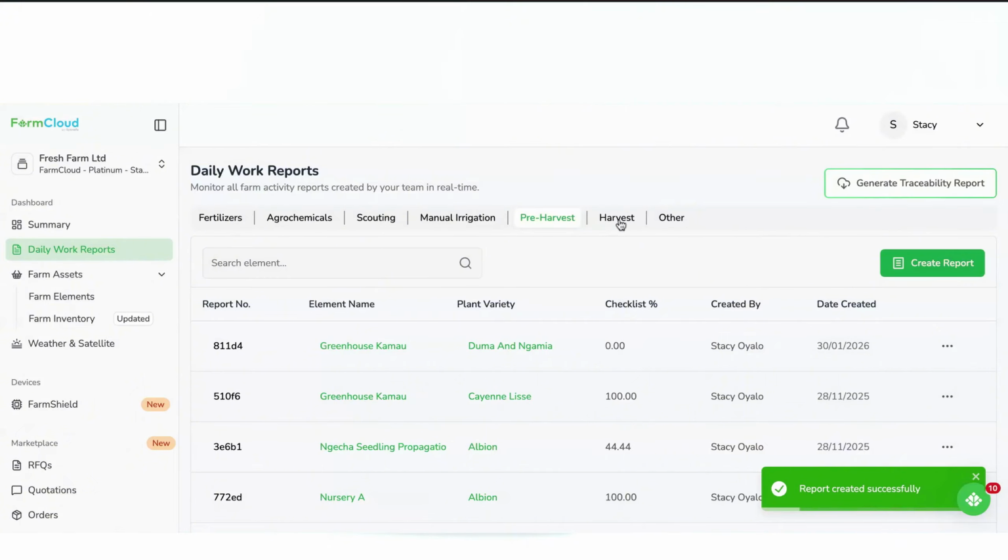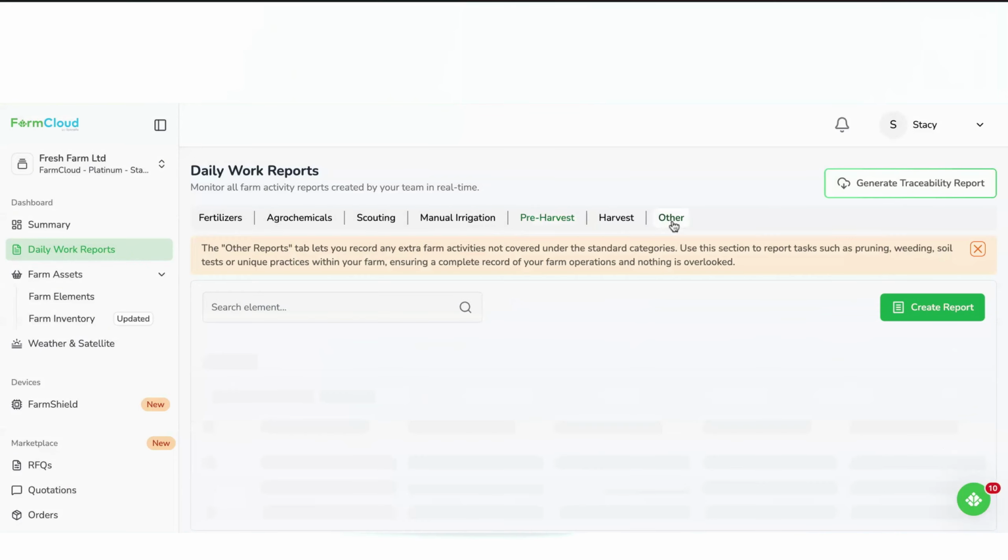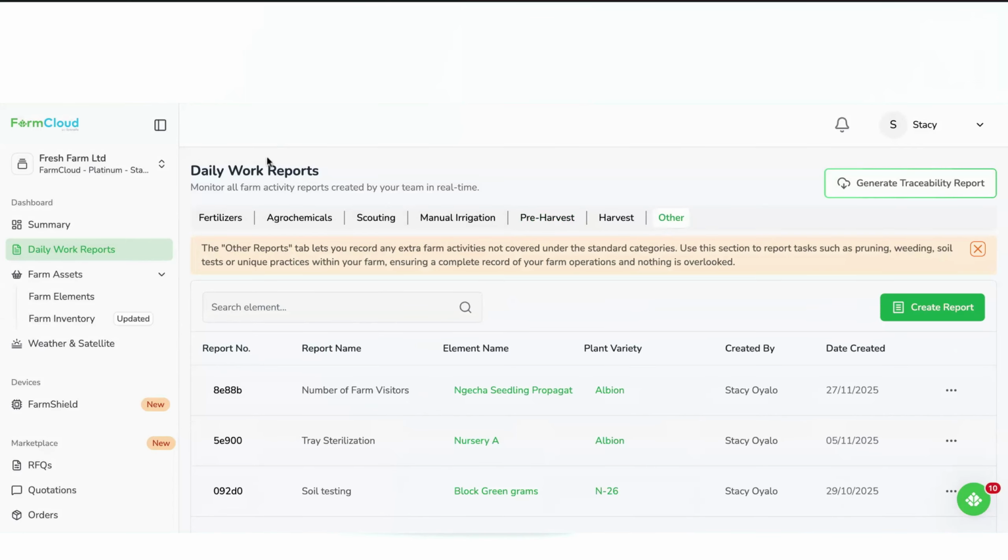But before we cover harvest, we can go to other reports. So we do acknowledge what we've highlighted here are not all the reports that are done in a farm. They're not the only activities that are done in a farm. We have pruning, we have trace sterilization. You can do soil testing, water testing, any other activity that hasn't been highlighted in the platform, you use the other section to fill it in.